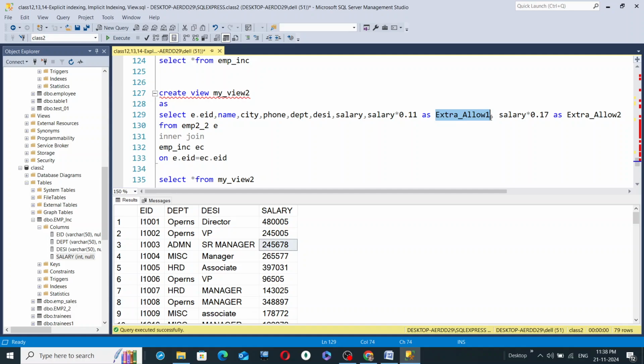I assume that some 11% extra allowance is being given to all these 79 employees who have their records in this second table, that is emp_inc. And then another type of allowance I'm also giving to these 79 employees, that is 17%. So there will be two extra fields: one is extra_allow1 and another one is extra_allow2.